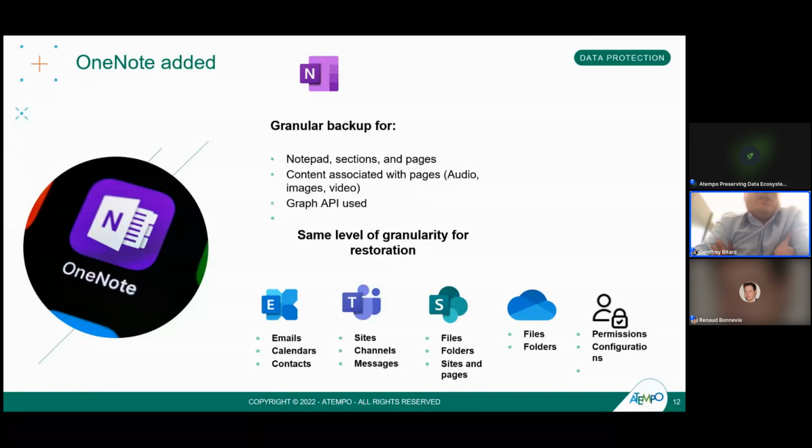So of course you would be able to back up granularly either the notepad sections and pages, what's inside the OneNote actually, but also all the associated content. For instance, if you have, I don't know, pictures or even video linked into your pages, your notepad, Tina will be able to back up and restore those kinds of data.